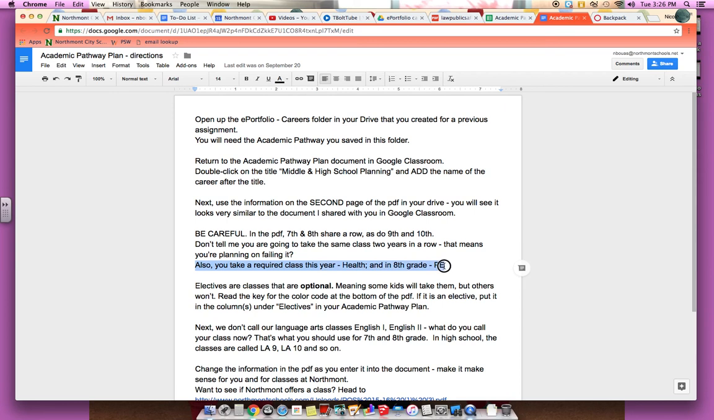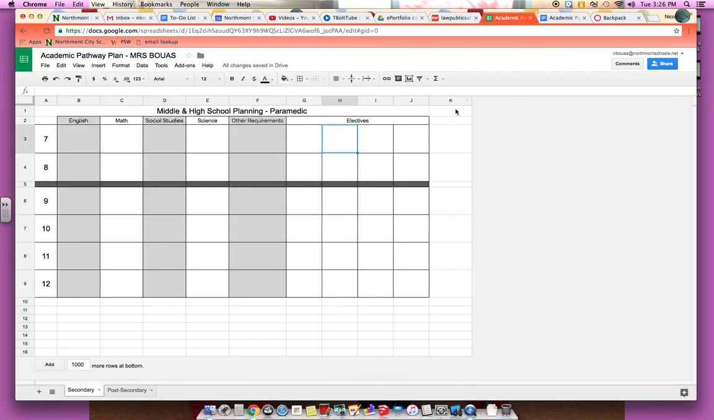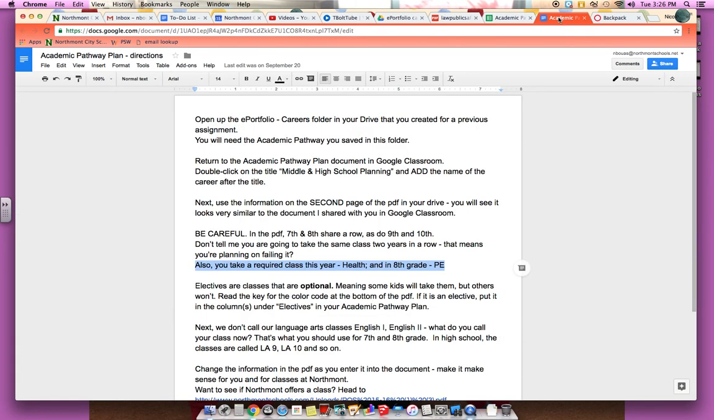You do have a required class this year, which is health. So if you look at your blank document here, other requirements: this year a requirement is health. Next year a requirement will be physical education. Electives are classes that are optional, meaning some kids will take them, but others will not. So if it is an elective, put it in the elective section of your academic pathway plan.